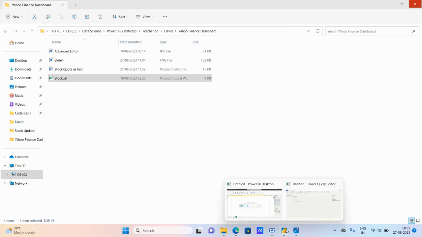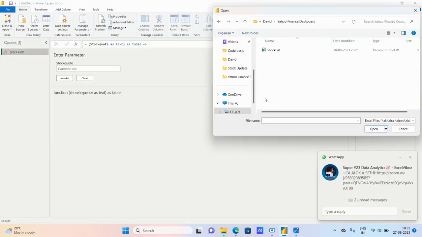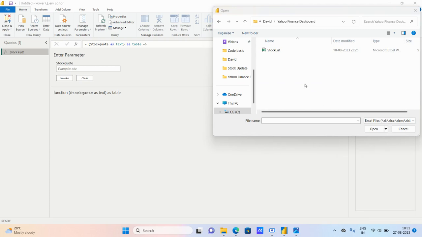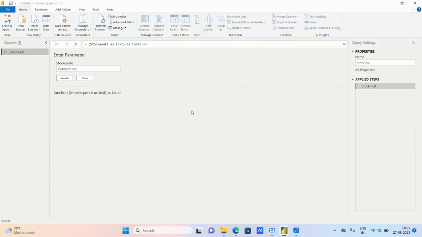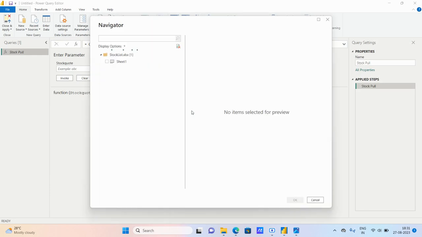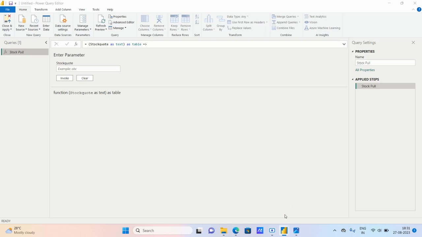We can simply go over here and select the stock list Excel file, press the open button. As we press the open button, we can see the Excel file has been loaded in Power Query. You can just click in this Excel file. Now the code symbol is not in the header. The code symbol needs to be in the header. So we can just press OK.